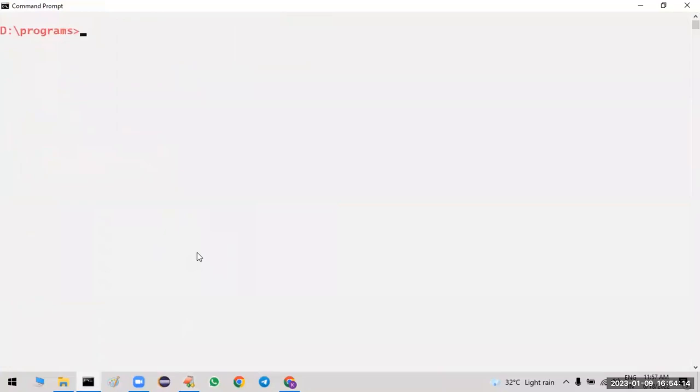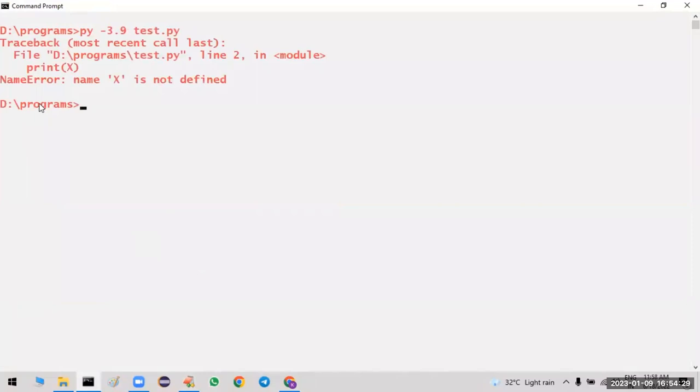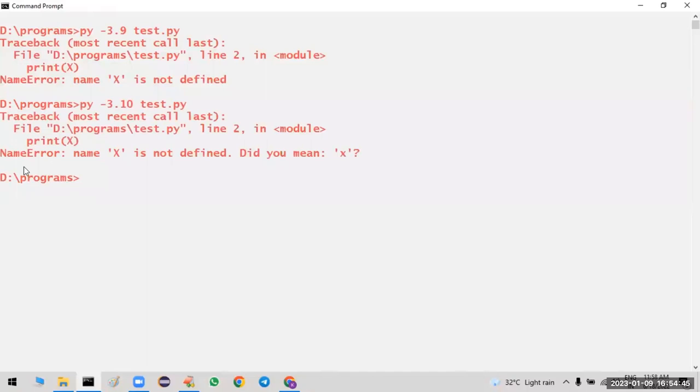py space test dot py. First I want to execute this program in the 3.9 version. What error message do we get? NameError: name X is not defined. Same program I want to run in 3.10. Sir, we get a more meaningful error message. Name X is not defined. Did you mean small x? It is giving some kind of hint.